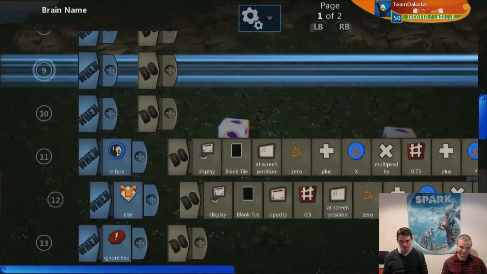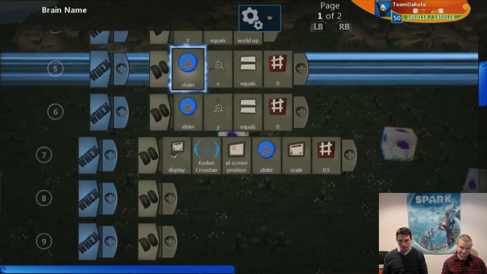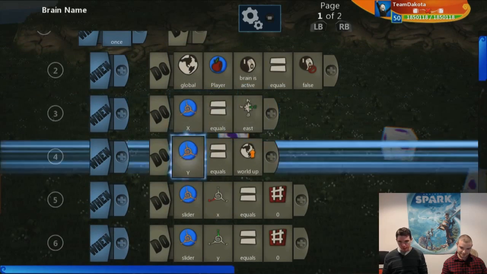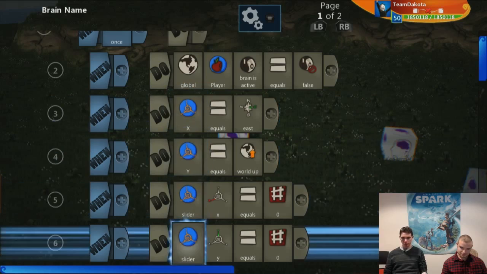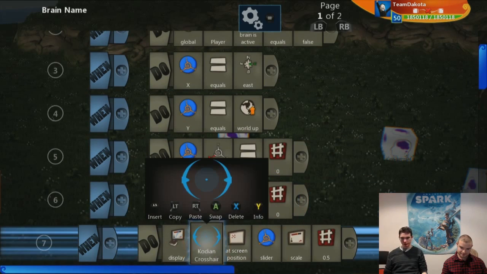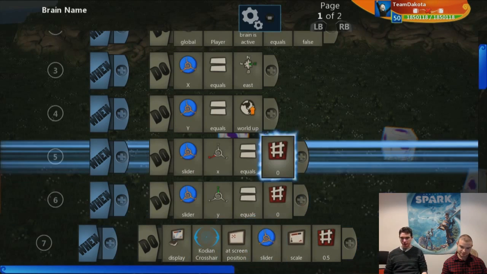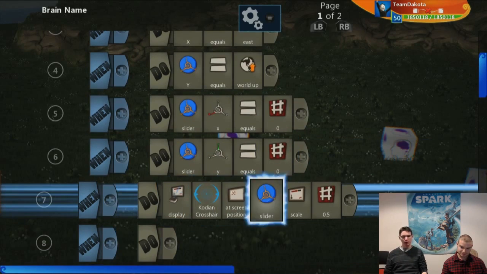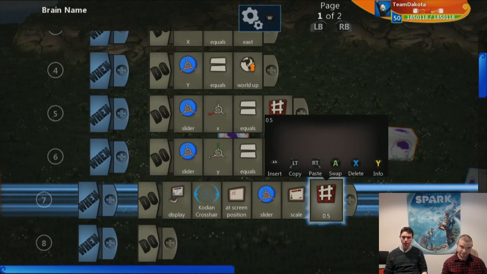Okay, so like all the others, we are setting X and Y. We're also setting slider X equal to 0, slider Y equal to 0, and then we're starting this cursor. I'm using the coding crosshair at screen position slider, which is the very center of the screen. It's a pretty big thing, so I brought down its scale to 0.5.